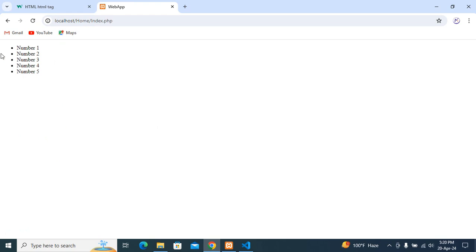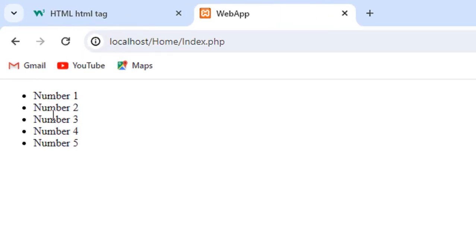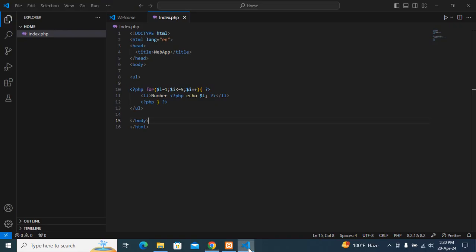So you can see the number 1, number 2, number 3, 4, 5, less than 5. Because I have used for loop, I less than equals to 5.